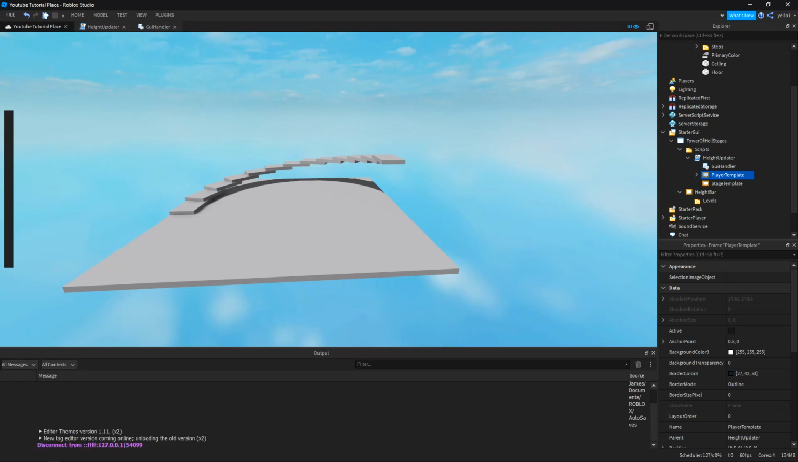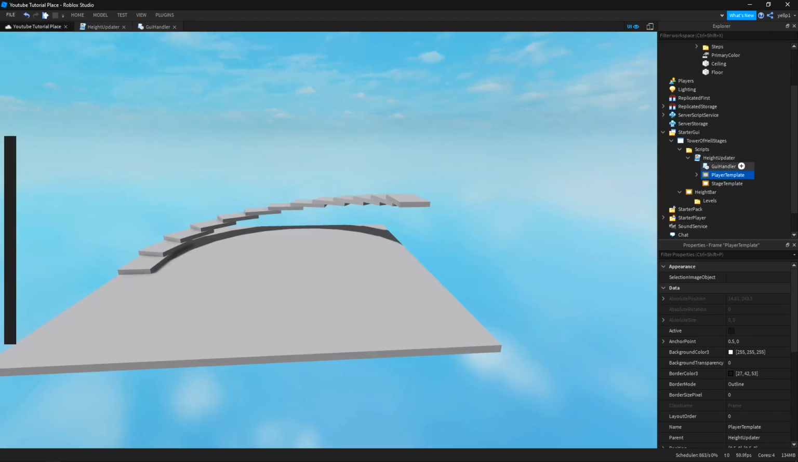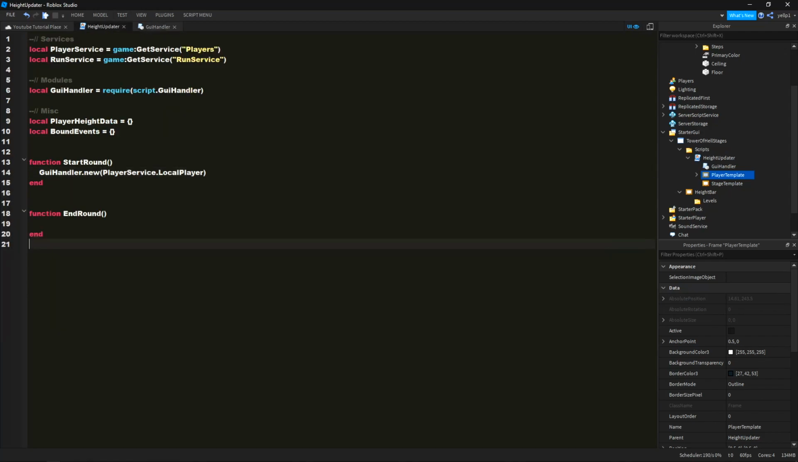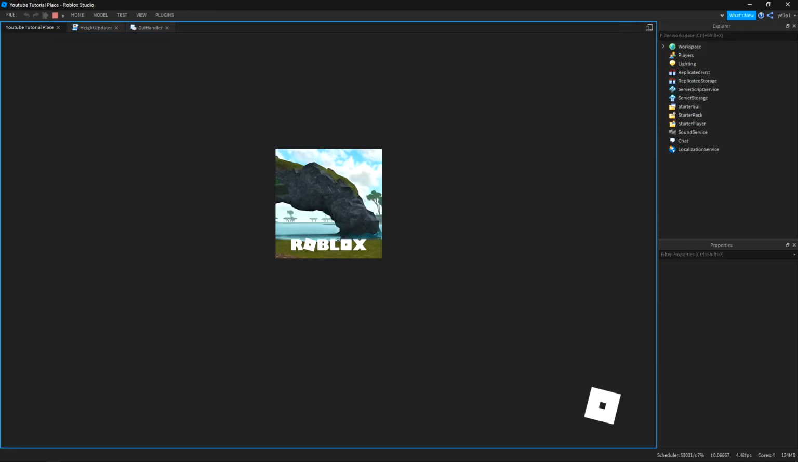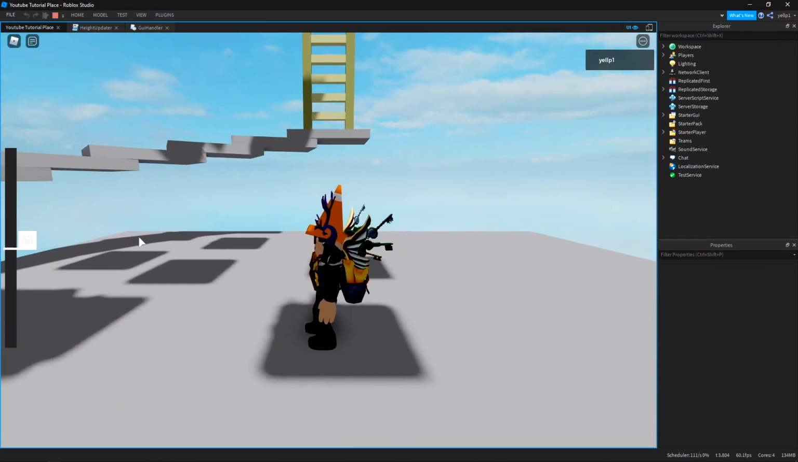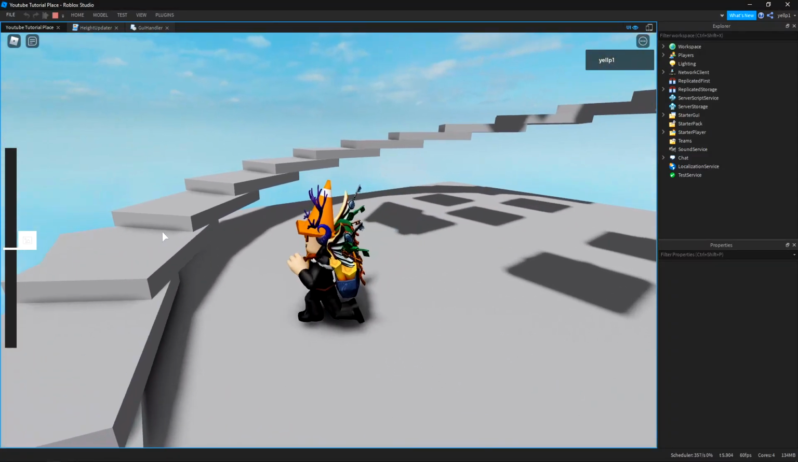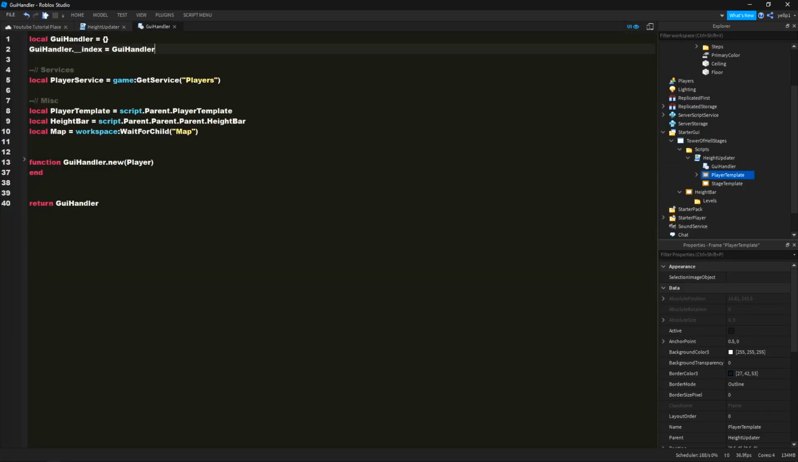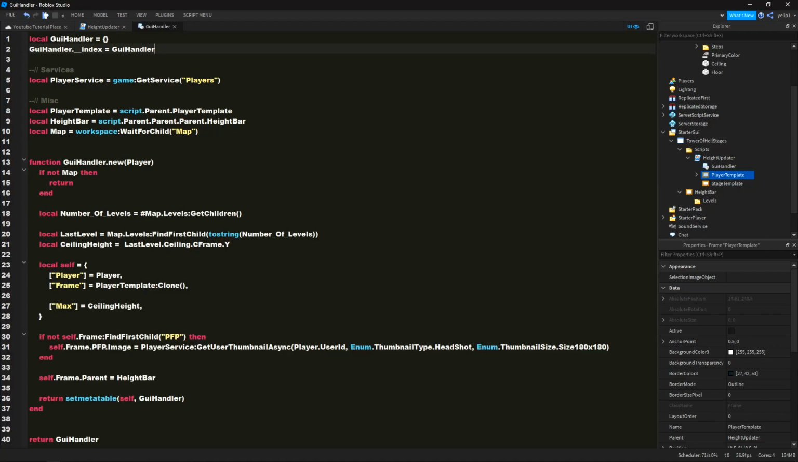Let's. No, okay, so no errors. I just probably messed something up. That's fine. So we'll. Oh, I didn't actually call the function StartRound. So we want to do that. And now do play, and you should see that we have the thing there with our profile picture, or I guess not, which is fine. Why is it doing that?